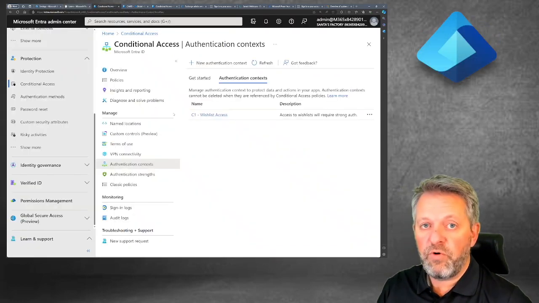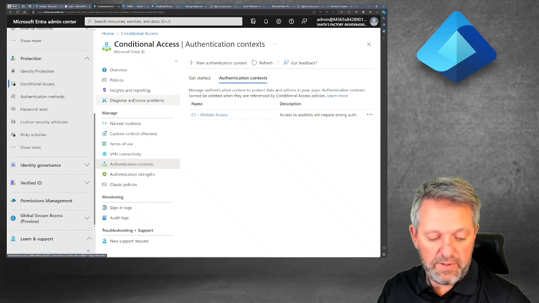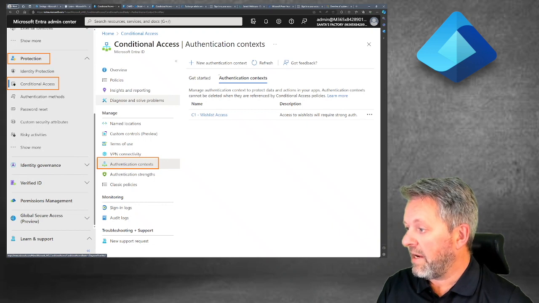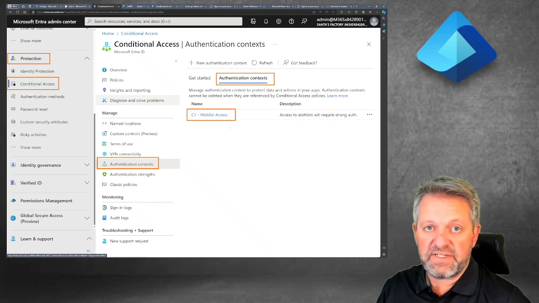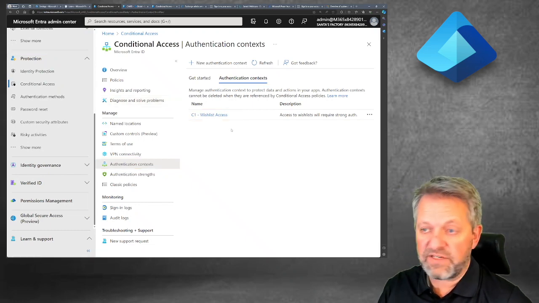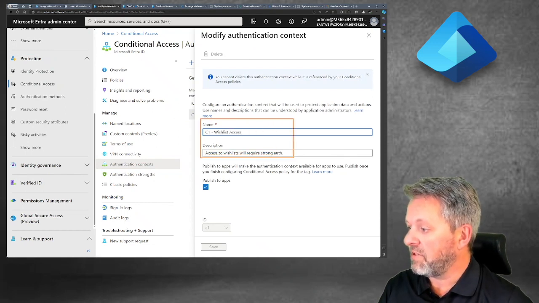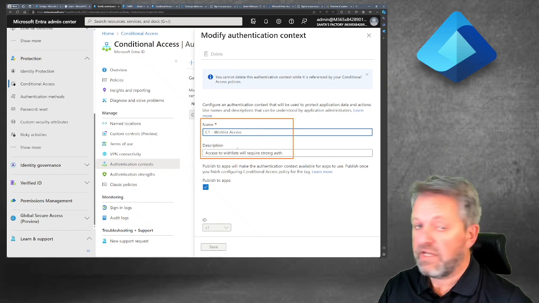So if I now move to the Entra Admin Center, and I look under Protection, where I find the Conditional Access blade, and here I find Authentication Context. I have created one authentication context named C1 wishlist access, and I can look into the details for this one, and I see that it's only a name and a description. It's nothing more than that.